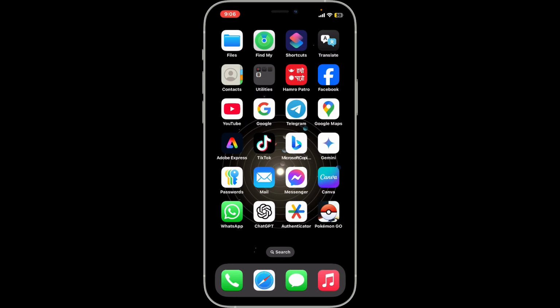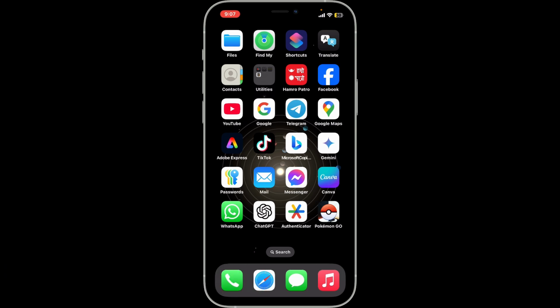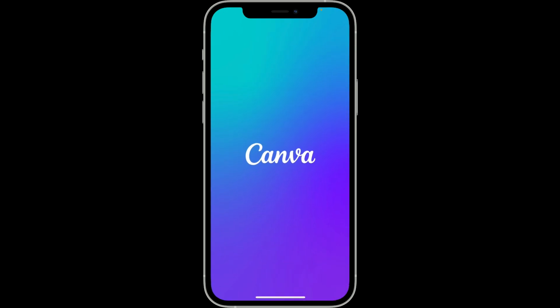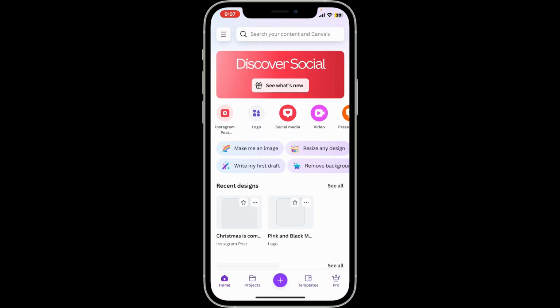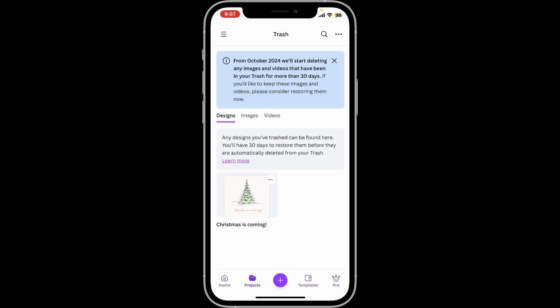In this video, I'm going to show you how to clear trash in Canva. To clear trash or delete files on Canva, first of all, open the Canva application or Canva website and sign in to your account. Once you're inside the homepage of Canva, tap on the menu button at the top left corner. In the menu option, you will be able to see the trash option. Simply tap on it, and inside the trash, you will be able to see the list of deleted files.